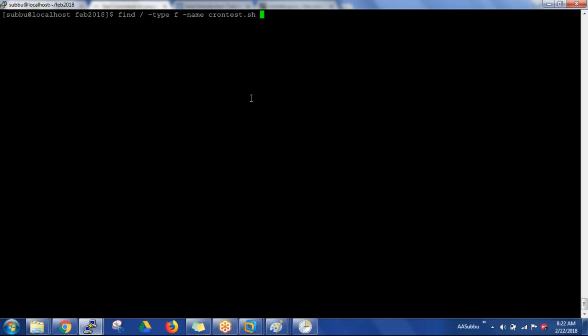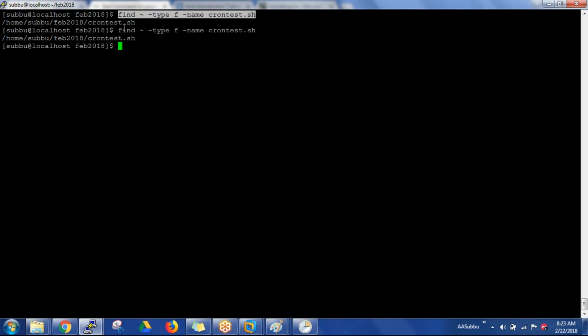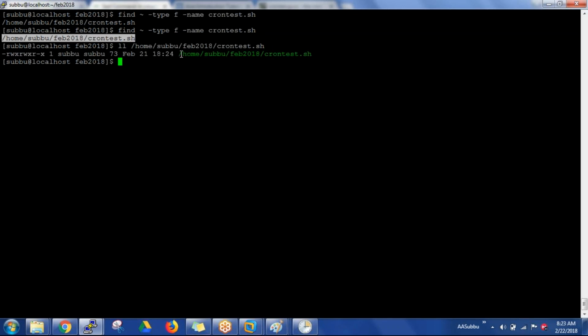Let me search from my home directory. This is the file. If I search it, it is showing only this one. If I want to get ls -lrt of this one, I want to execute ls -l on top of that again. Instead, as soon as I search, I want to execute something on that program.